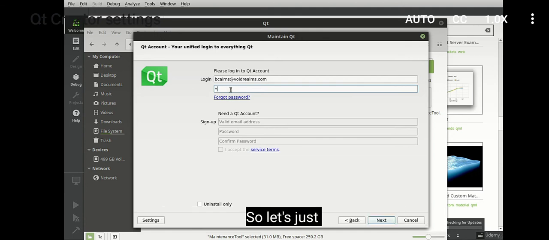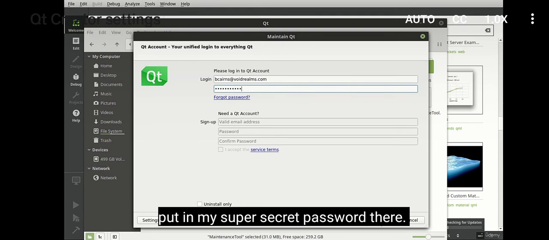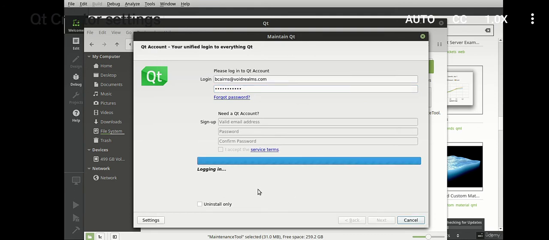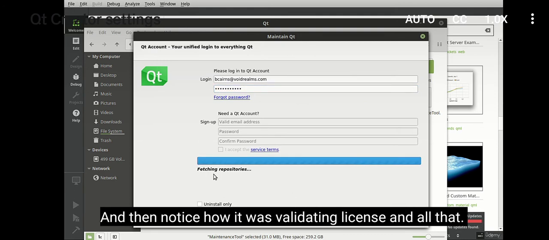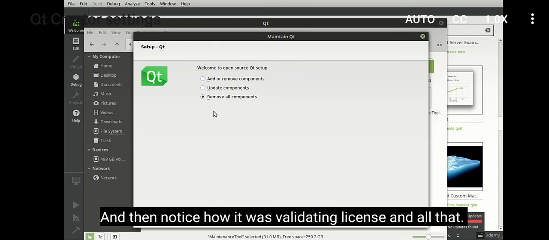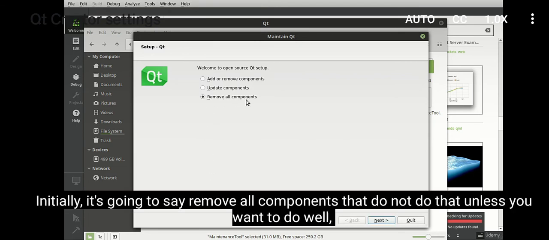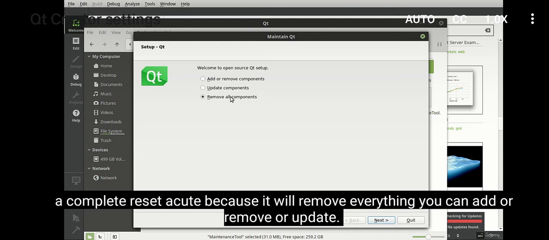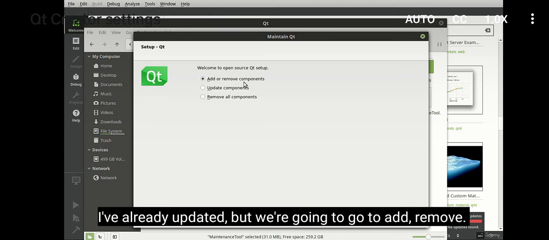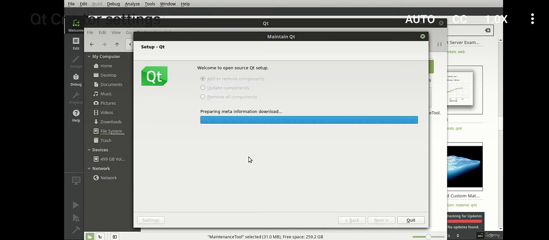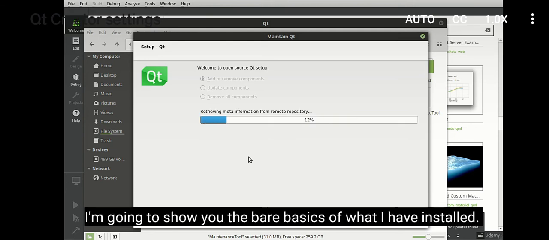So let's just put in my super secret password there. And then notice how it was validating license and all that. Initially, it's going to say remove all components. So do not do that unless you want to do, well, a complete reset of Qt, because it will remove everything. You can add, remove, or update. I've already updated, but we're going to go to add, remove. I'm going to show you the bare basics of what I have installed.